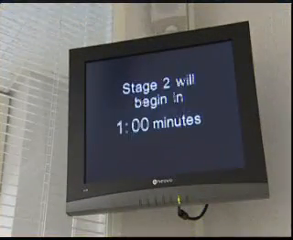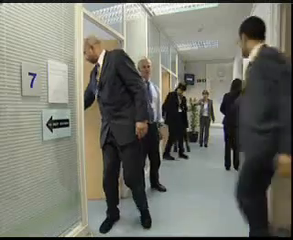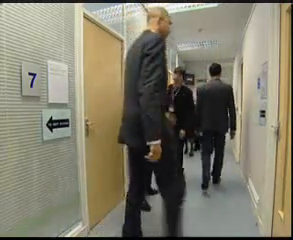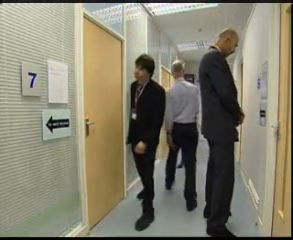After 5 minutes, there will be an announcement to move on. Move on to the next station. Now you must leave the station promptly and go to the next one. You move on in numerical order, but if there's any confusion, don't worry. There will be staff around to point you to your next station.